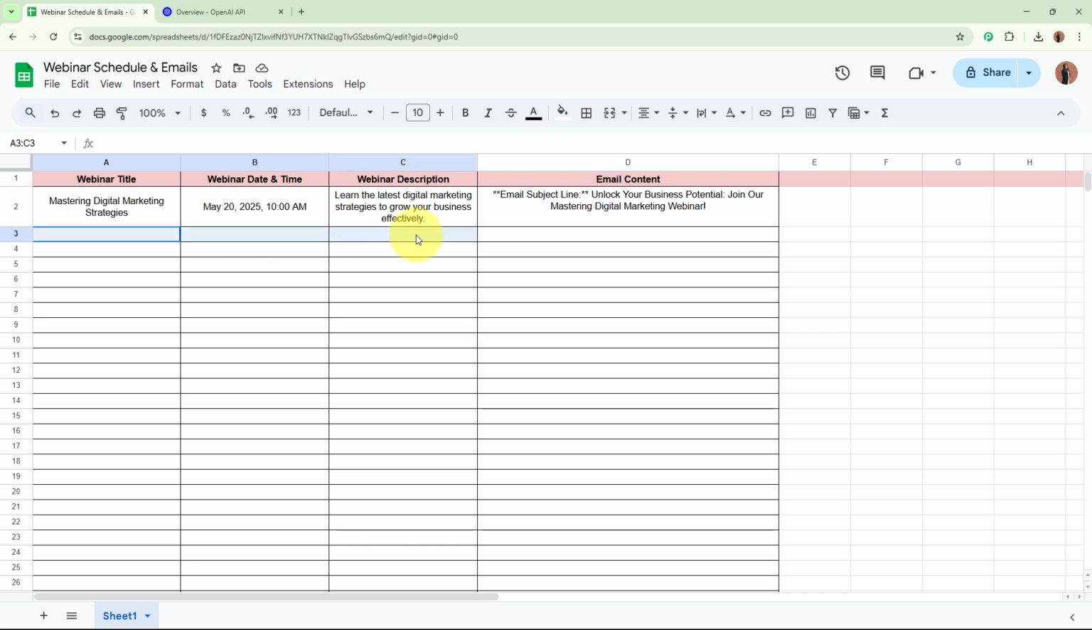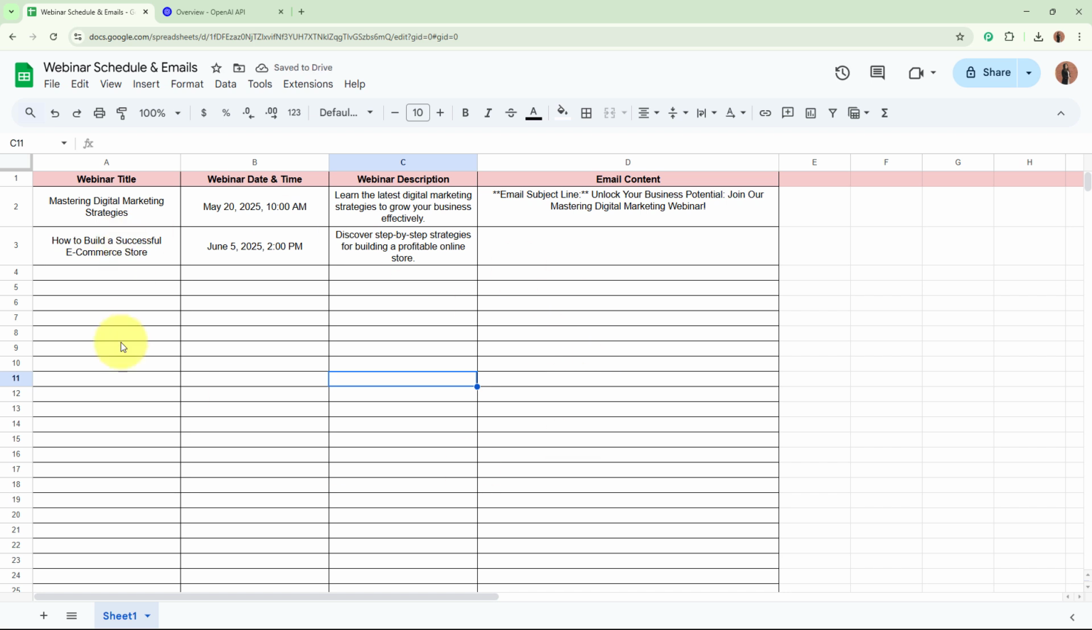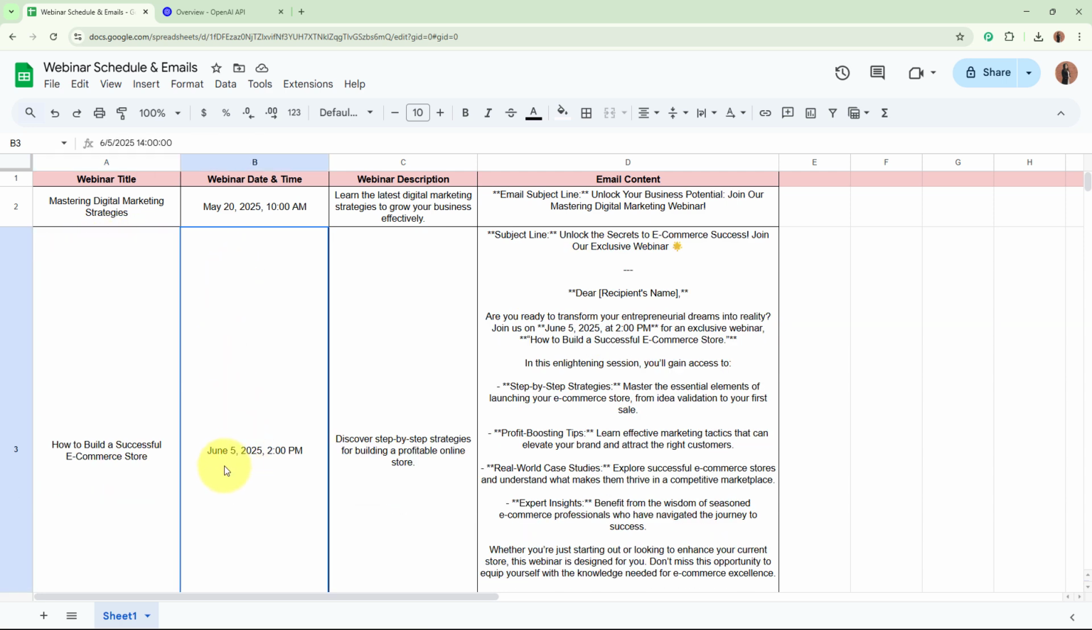So this is the spreadsheet. In the spreadsheet, I'm going to add the data of the webinar title, date and time, and the description. So you can see right over here, I've added all the details in the spreadsheet. This is the title, that is how to build a successful e-commerce store. This is the date, that is June 5th, 2025 at 2 p.m. And the description is discover step-by-step strategies.